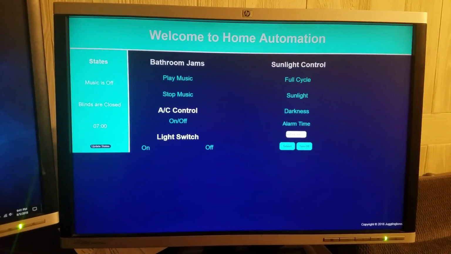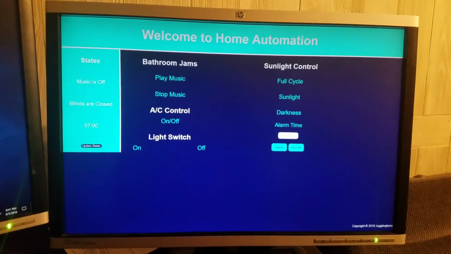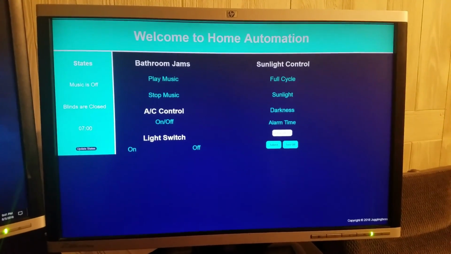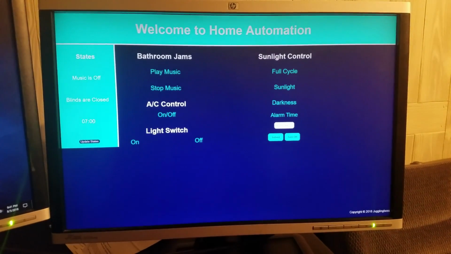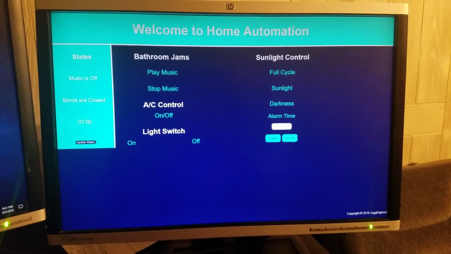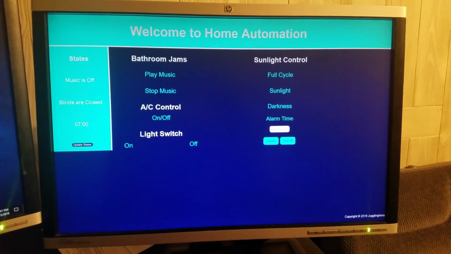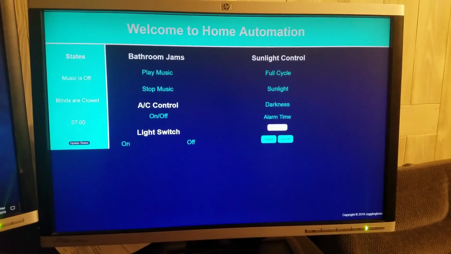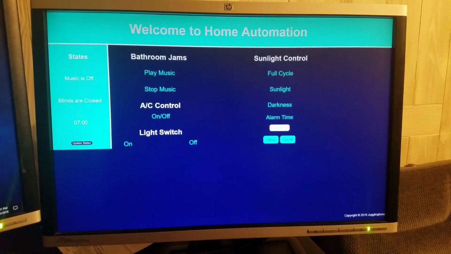So, how the website works a little bit. The 3 statements on the left, music is off, blinds are closed, and 7 o'clock, are stored in a text file on the Raspberry Pi. I was going to make it a database, but there's only 3 lines of data, so a text file is perfectly fine for that. In the future, I will say at the end what I would improve in my project if I had more time, and making a database is one of them.